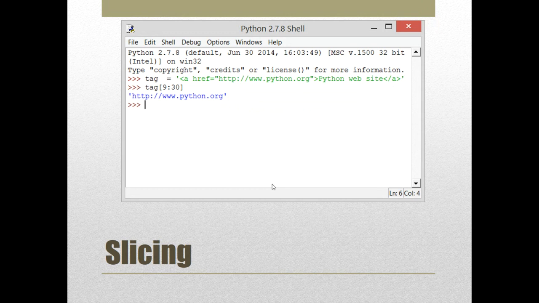So you should have gotten the URL part, http://www.python.org. This is called slicing, and what it means is I want the characters 9 through 30 of this bigger sequence. So we have the sequence of characters called tag, and then we just want the 9th through the 30th one.